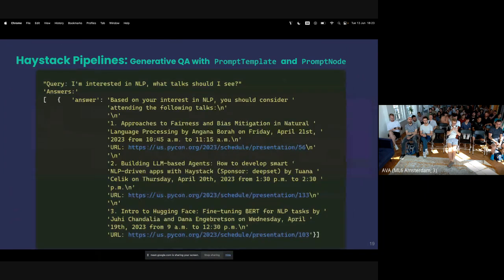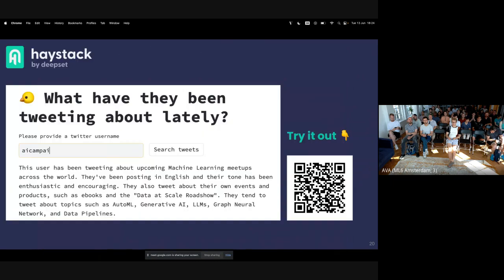And if I ask something else like, I'm interested in NLP, what talks should I see? I was pretty impressed with this result. I actually got a pretty good list, and I got the URLs of each talk there as well. So if you're interested in more context about what the talk is about, you can go to that URL. I will say GPT-4 was great at this. GPT-3 was not, so I was impressed to see how big the difference was.